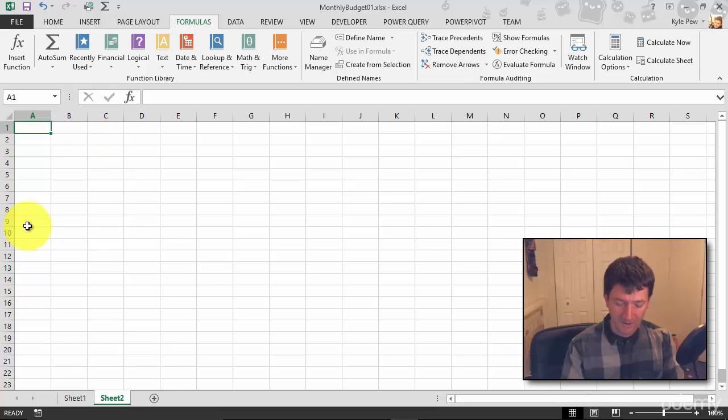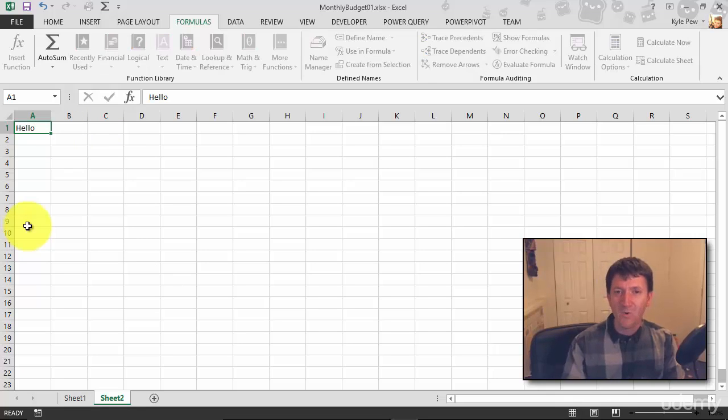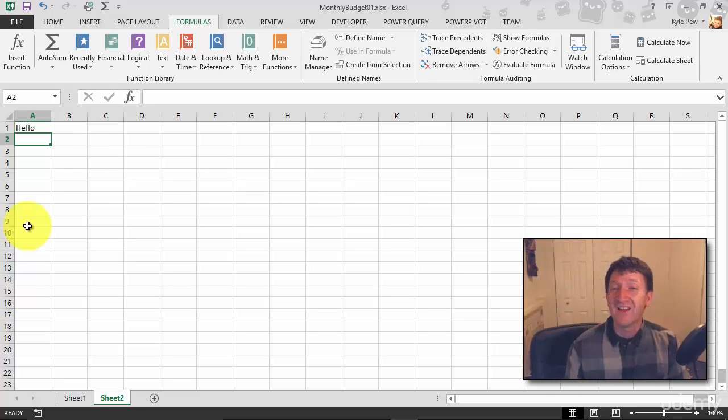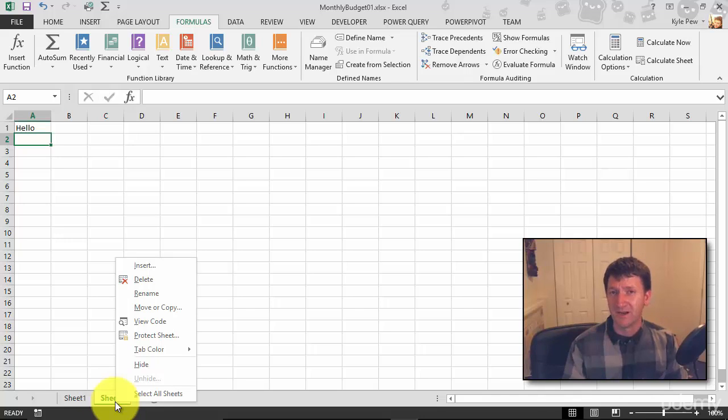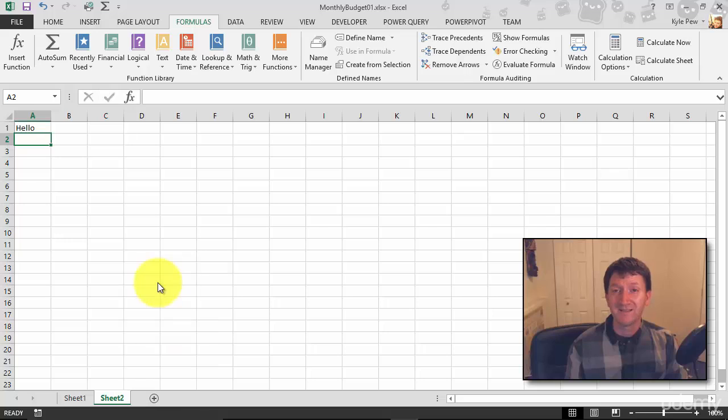I'm going to put something out here. We'll just say, hello. So now I've got some content out there. I'm going to delete this worksheet. And once again, there's multiple ways to delete a worksheet, but here's a quick one. I'm just going to right click on the tab, sheet 2. This is the sheet that I want to delete. I'm going to right mouse button click. And lots of options in here. But one of them is delete. So I'll go ahead and select delete.